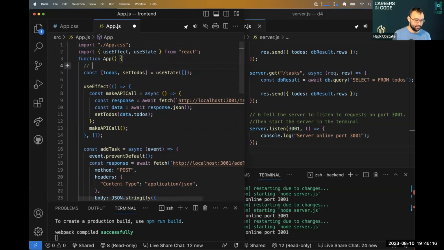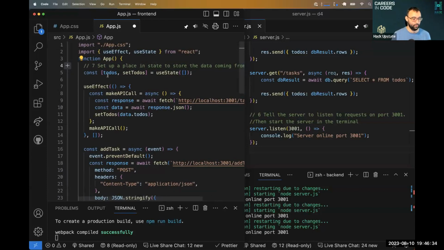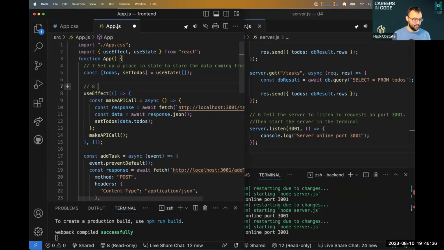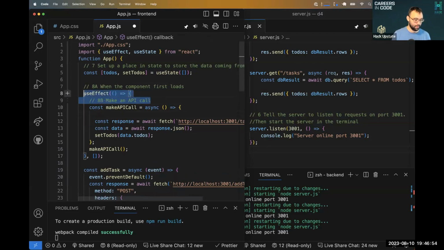We say 7, set up a place in state to store the data coming from the DB database. Whenever you see DB, it's an acronym for database. Okay, then we say 8, when the component first loads, make an API call. Let's do this. Make an async function, we'll say.